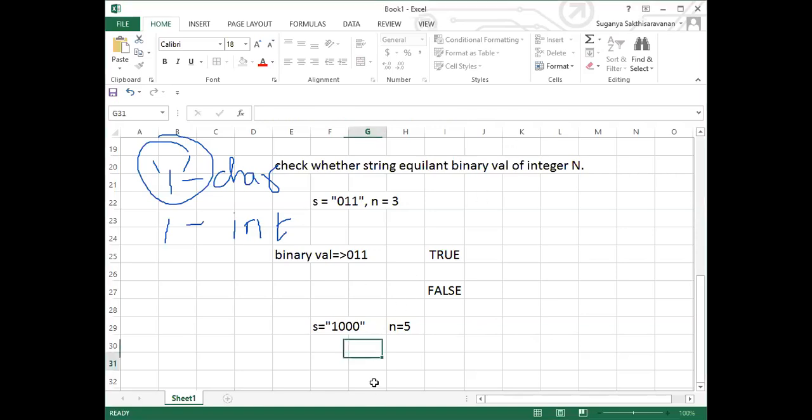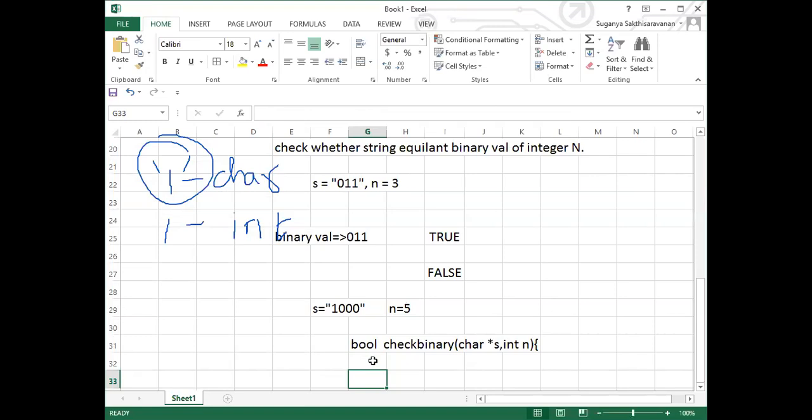You wanted the function. Okay, function. Let me mention it as boolean. Boolean type you're going to return, followed by check binary, followed by char star s and int n. You can keep this as your function name, guys.